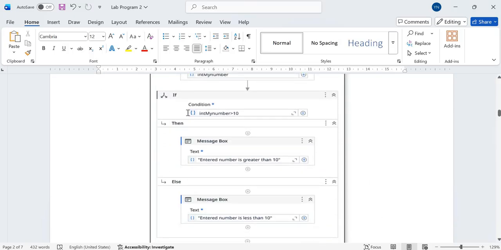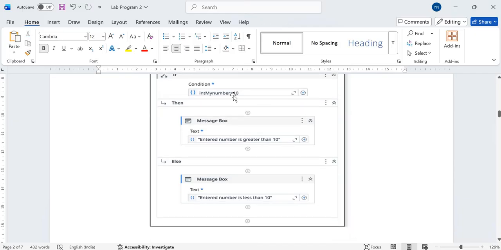And in the if statement, the condition block will have int my number, the variable where it is storing the input data. That is tested for the greater than 10 condition. If the number is greater than 10, then it follows the then block. Otherwise, it follows the else block.